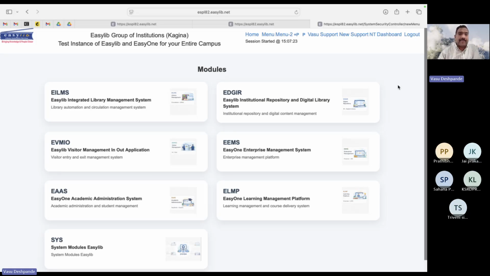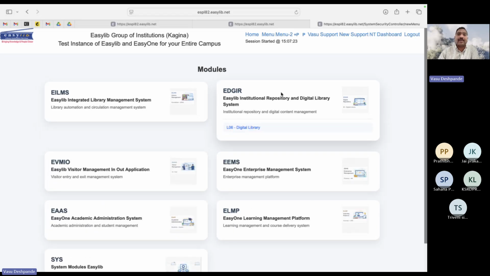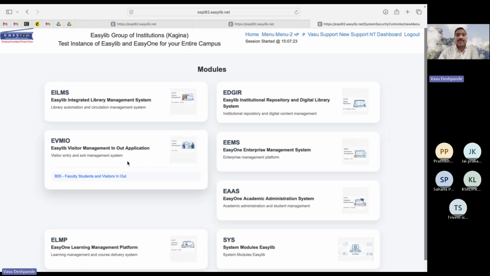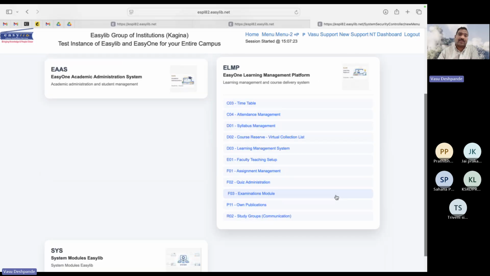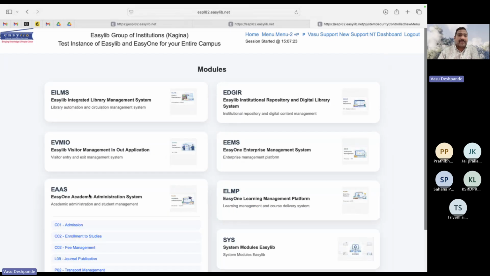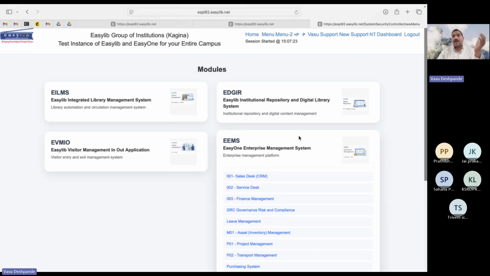As soon as you scroll your mouse on one of these applications, you get to see the different subsystems or modules in it. If I go to the digital library, I will see the digital library, visitor management, enterprise one application management. Here there are quite a few, including the sales desk, service desk, finance management, and so on. And here is EAS, the academic administration system. So different applications consist of different modules.